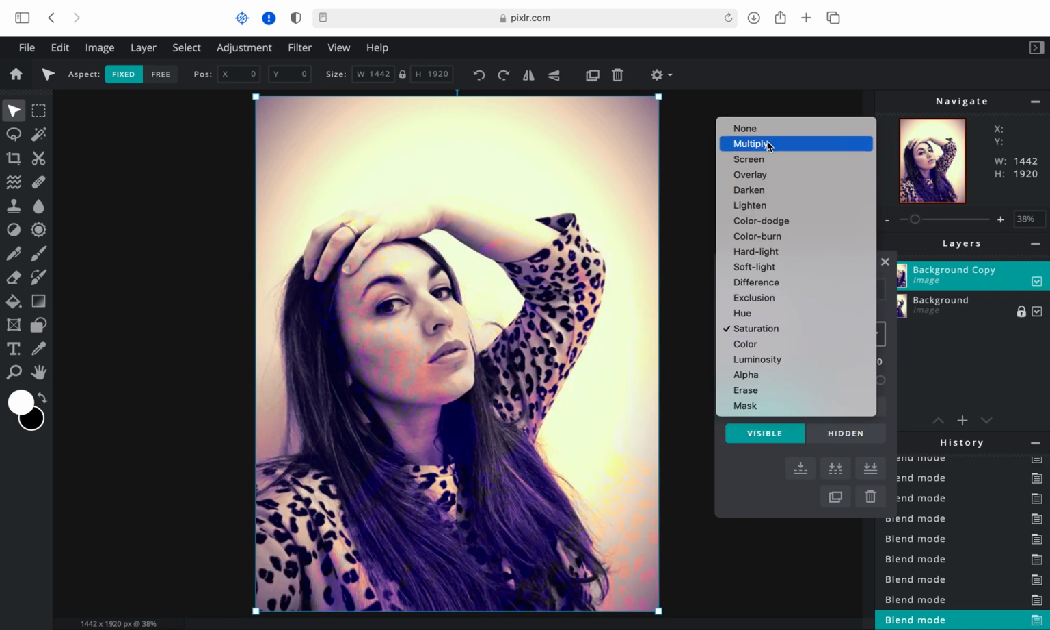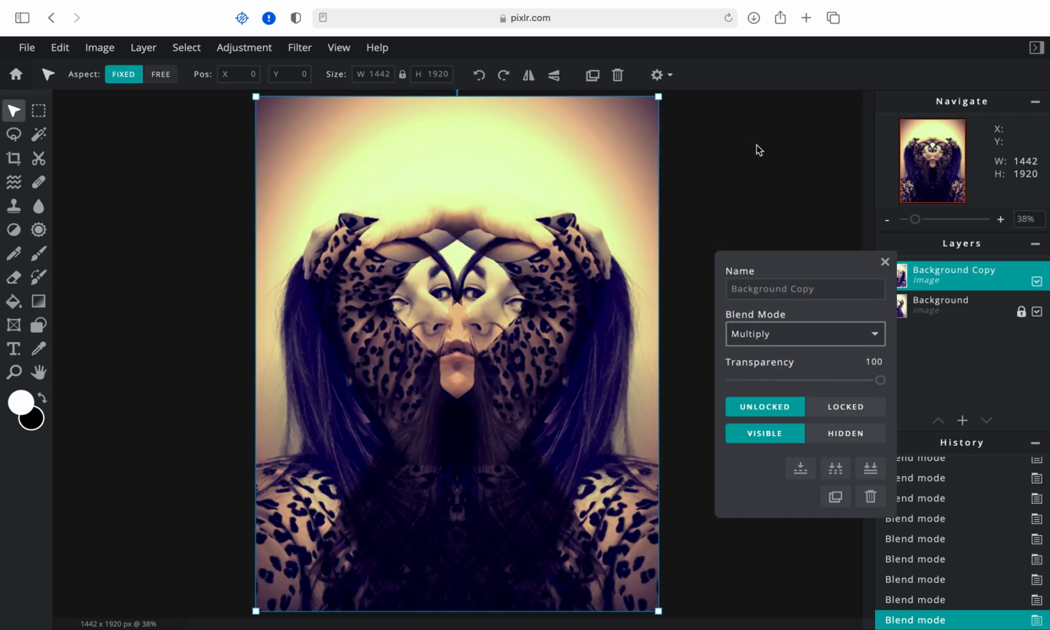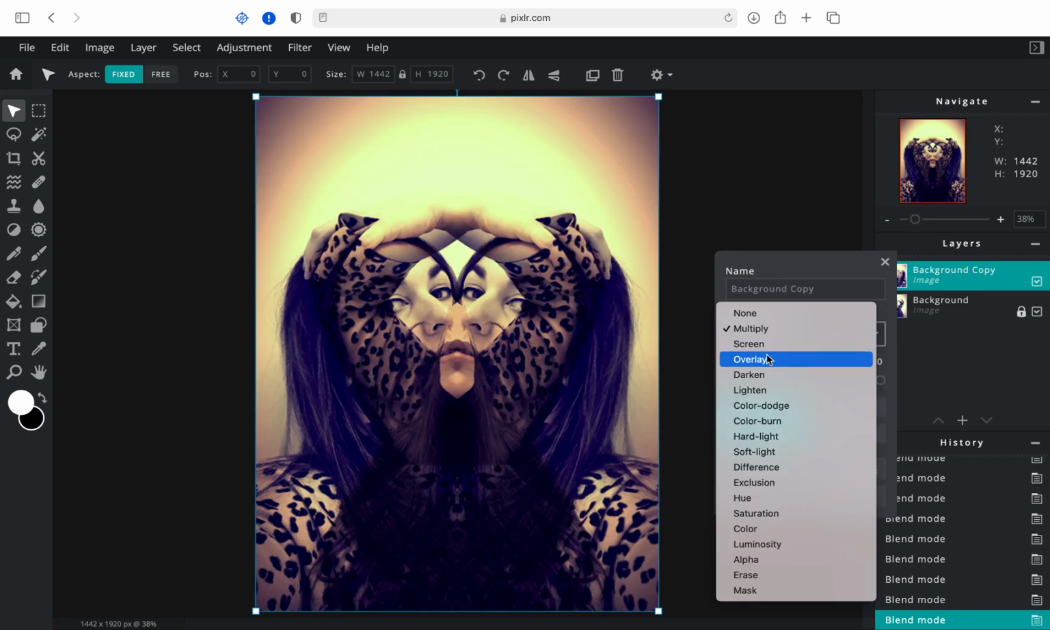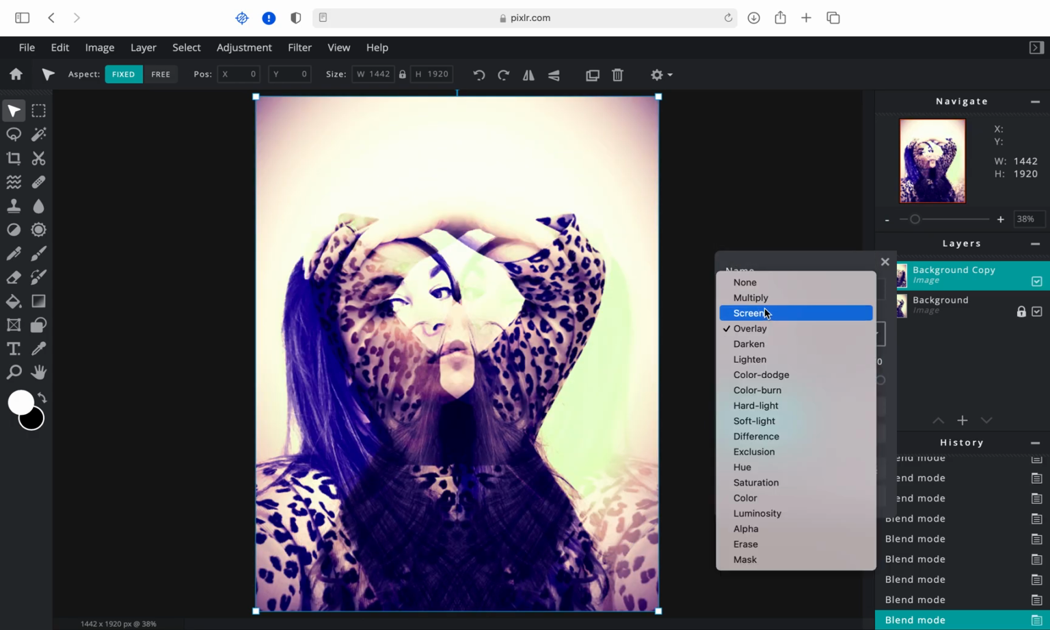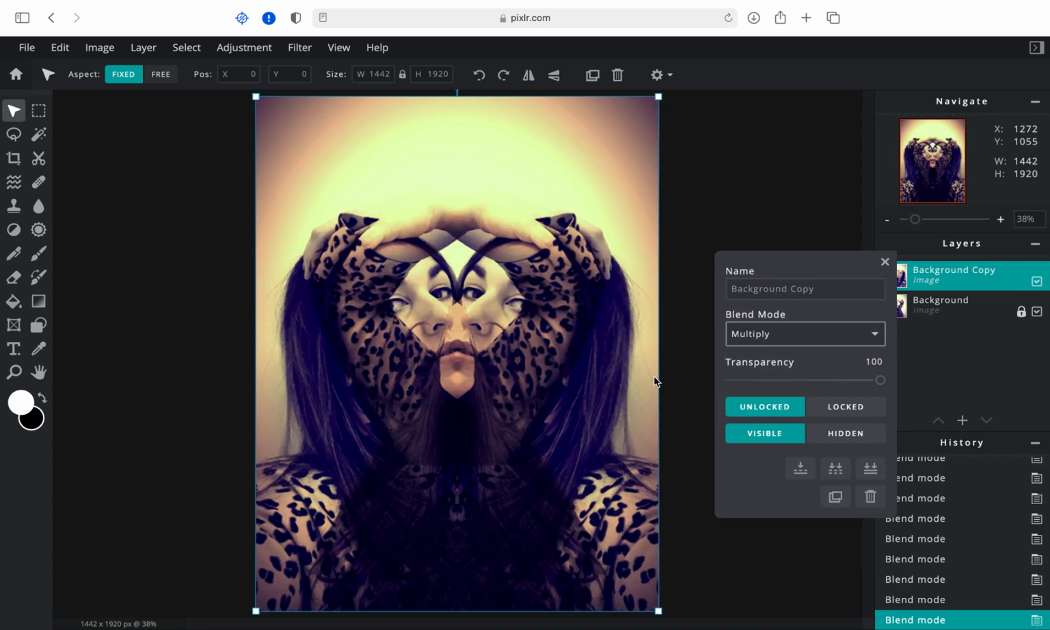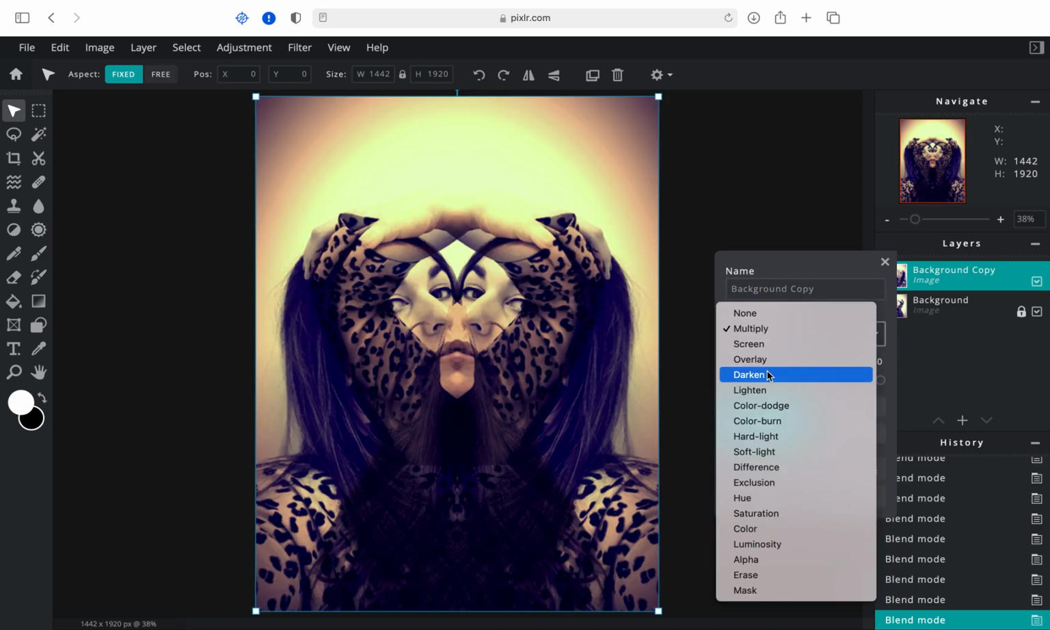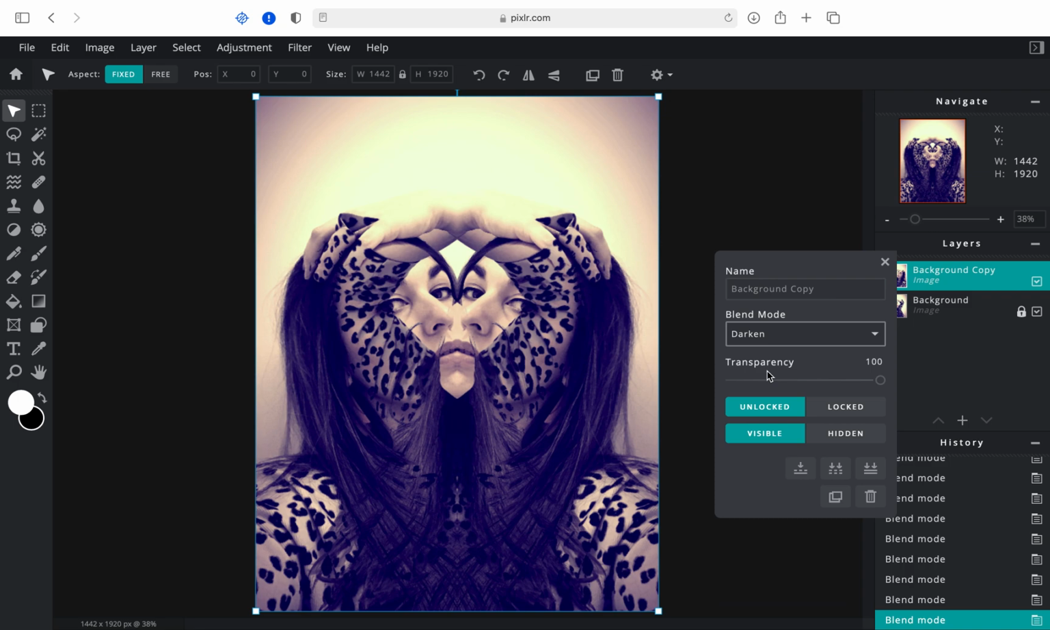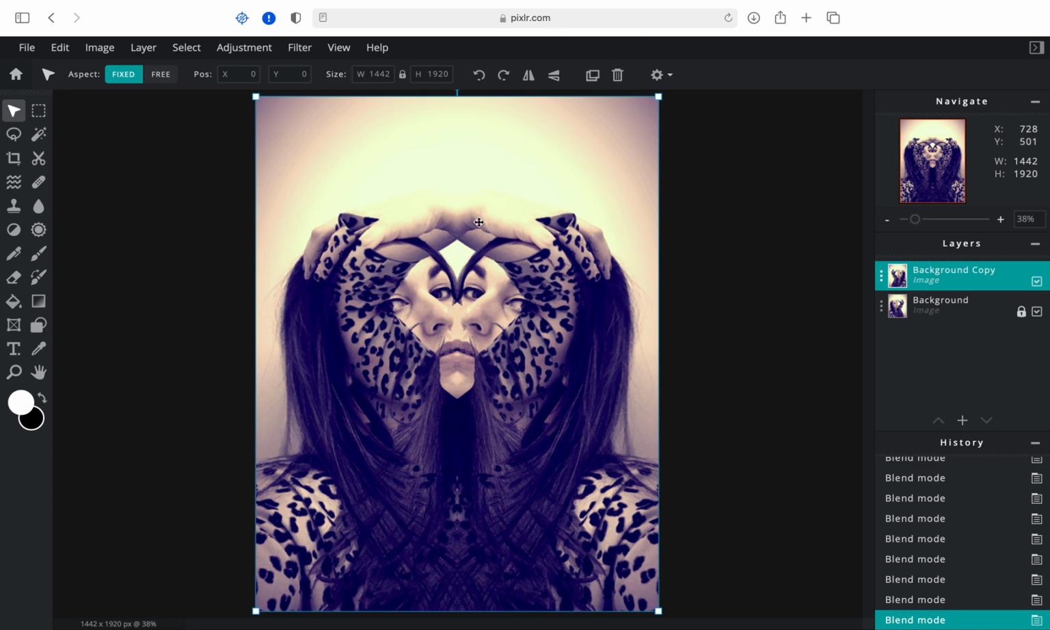I'm going to stick with multiply for this. Yeah, I'm going to stick with multiply. Or darken. No, I'm going to stick with darken. Okay, once I've done that, that's my final image.